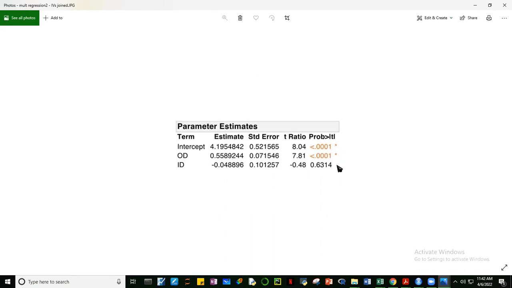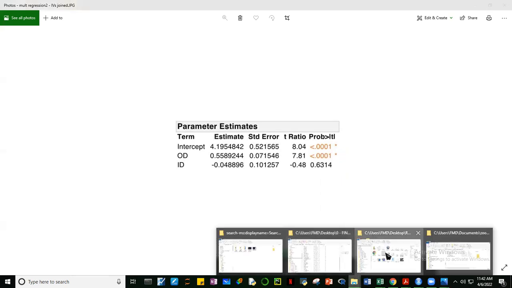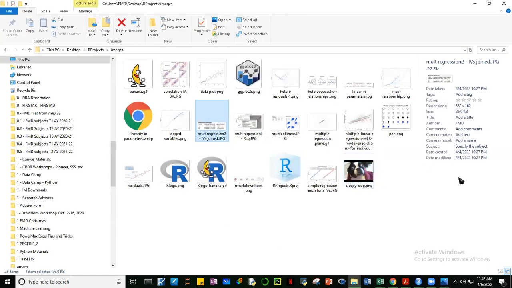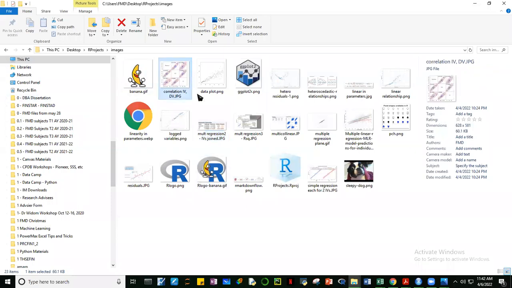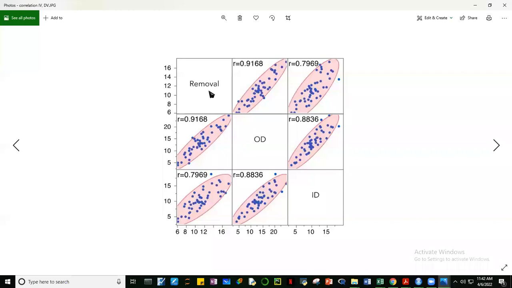Yeah, precisely, guys, because may relationship si OD at saka si ID. So mag-aagawan sila ngayon sa pag-explain kay removal ng ating dependent variable. As shown here, 0.88. Okay, magkakaproblema tayo sa multicollinearity niyan. And there's a way to measure yung multicollinearity. We will study that, what we call the VIF, the variance inflation factor.